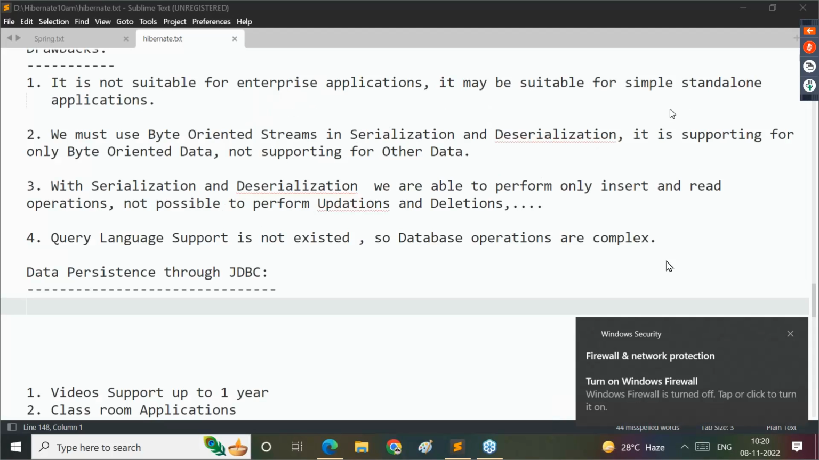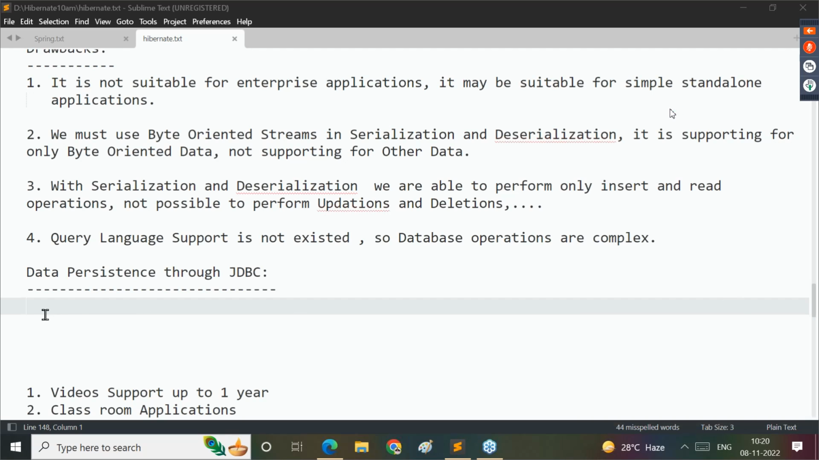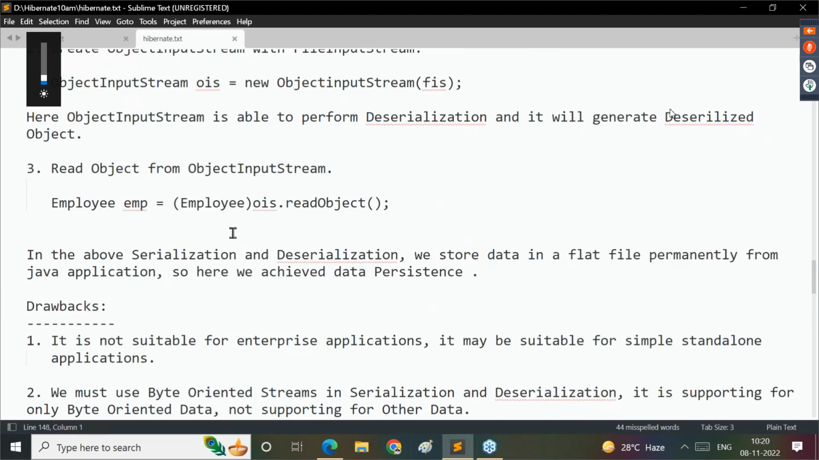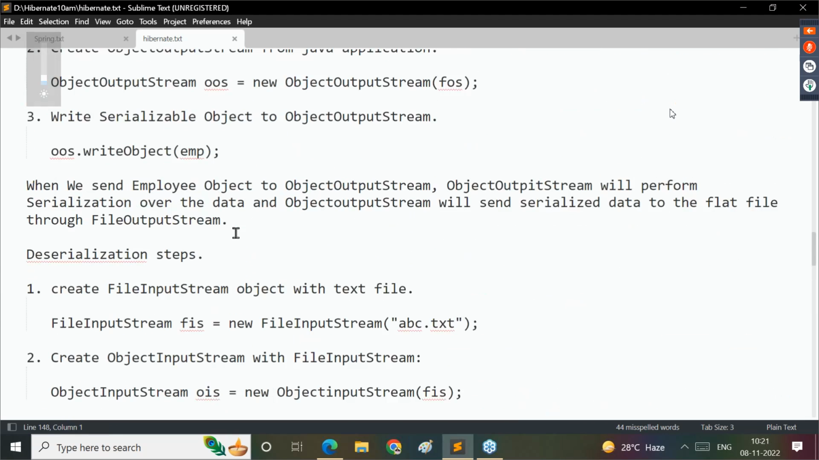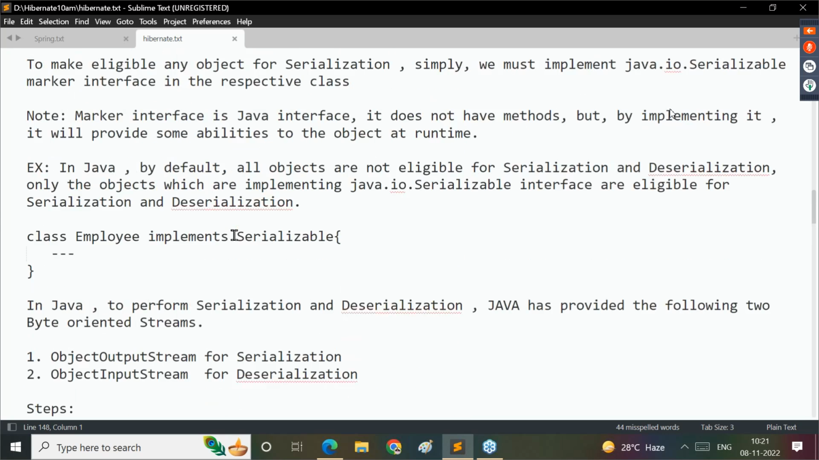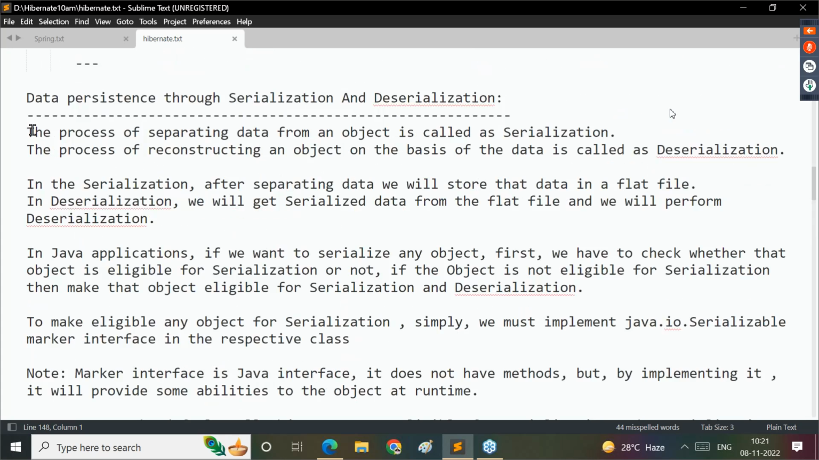Right, sir. Now, can you please check what we completed in the last session? In the last session, we understood data persistence through serialization and deserialization. First of all, I gave what exactly the meaning of serialization and deserialization. So what is serialization? The process of separating data from an object is called serialization.